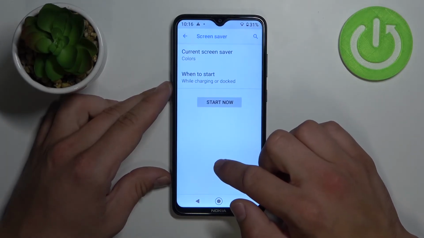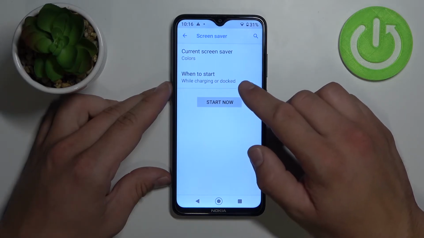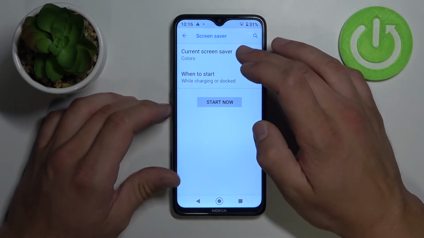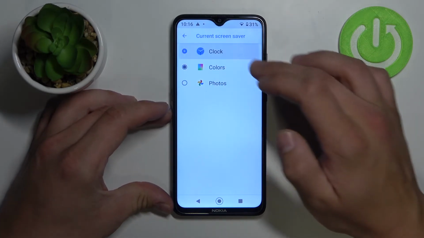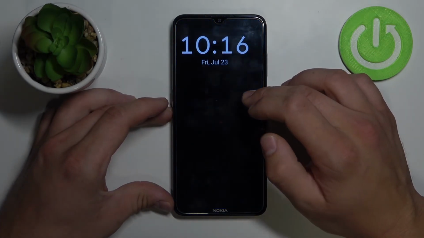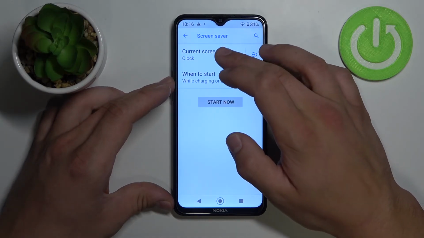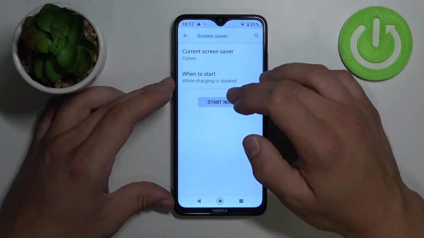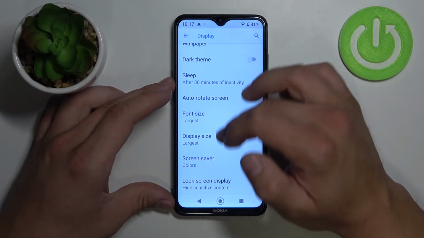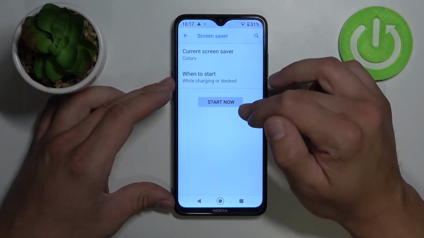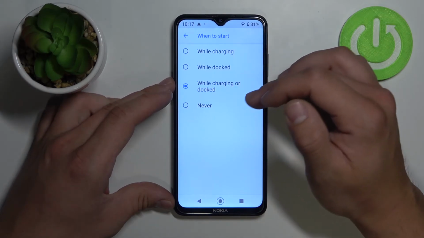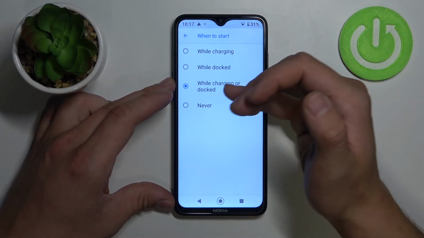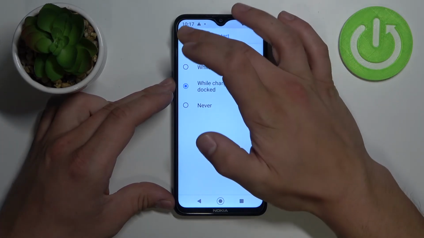Next is screensaver. If you're not using your phone, it goes to screensaver. You can choose it to be clock or colors or photos. Also, you can choose when it has to start: while charging, while docked, or while charging and docked, or never.